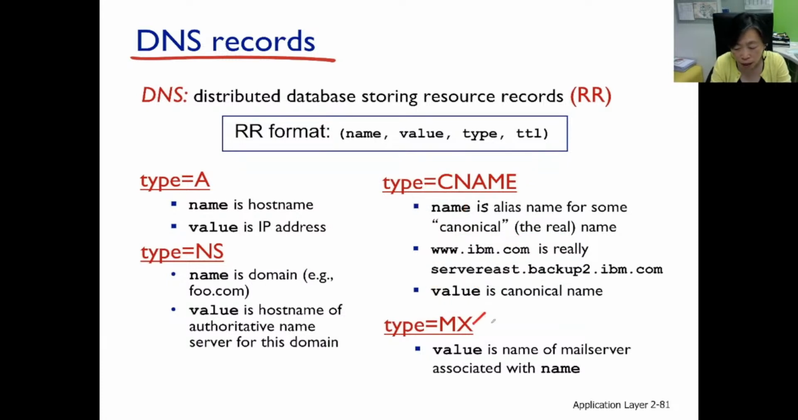Third, let's look at the MX type. This is the mail service type, and this corresponds to the third service that DNS provides. Name is a domain. Value is the mail server for that domain. So name here could be gmail.com, and the value will be smtp.gmail.com. Straightforward.